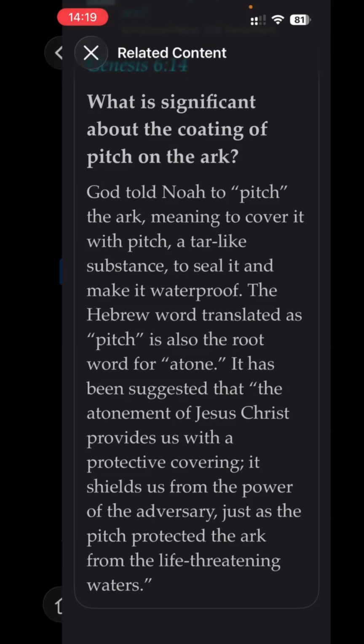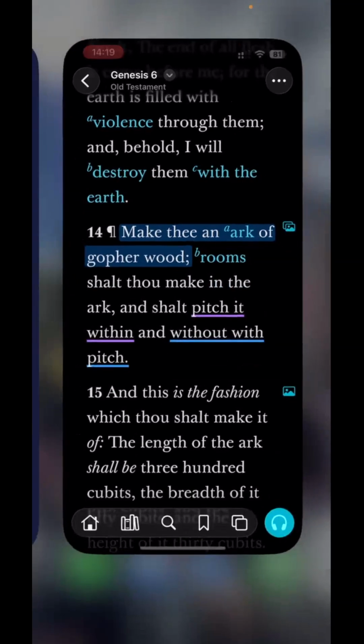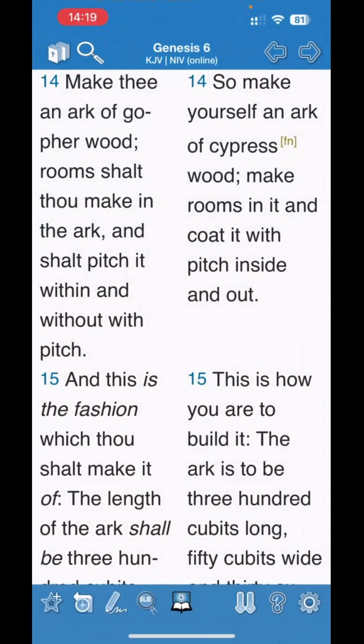I'm not a Hebrew expert, but there are some tools out there that can help us better understand these words in scriptures. I'm just going to come off that content and use an app called Blue Letter Bible. This is a free app that you can download onto your phone.